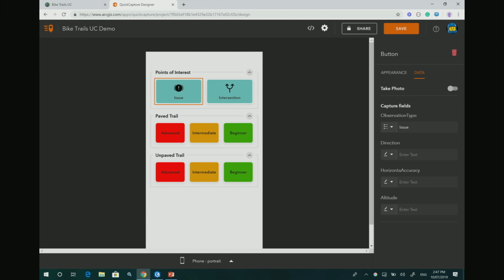We've already pulled through the observation type value. So for the issue button, we've already got an observation type of issue, and we've already got the observation type of intersection for the intersection button. That was read from the feature templates that we saw within ArcGIS Pro. But for the rest of them, we can put in either default values, any bit of text we want. We could put a default value of, say, 90 degrees as a direction or bearing, but it doesn't make sense.